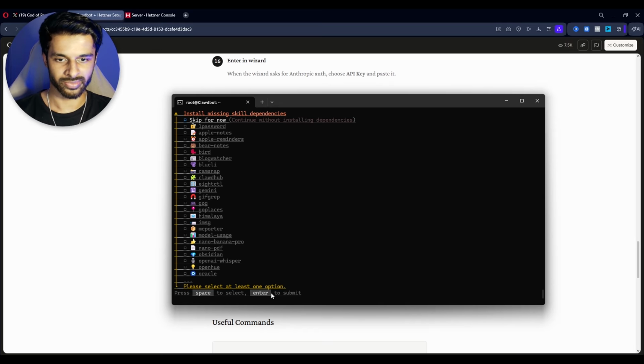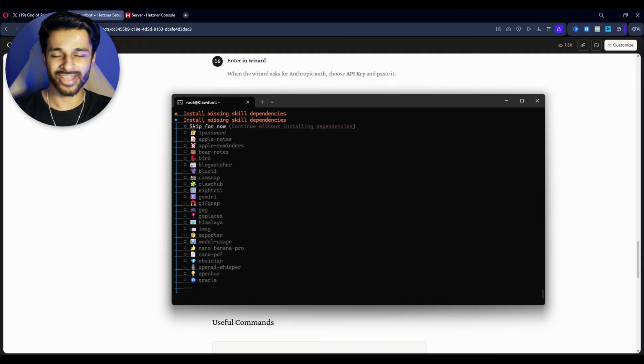Press space to select, press enter to submit. Okay, see, I told you guys I have no idea what I'm doing, but the fact that I'm doing it so easily, you guys should be able to do it easily too. Essentially what it's saying is that you need to press space to either select to skip for now, or deselect it if you want to install these things. So I'm going to deselect it because I want to install it, and then I'm going to click enter to continue.